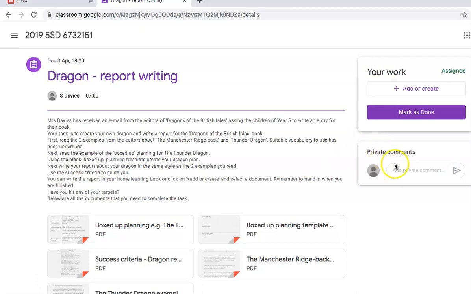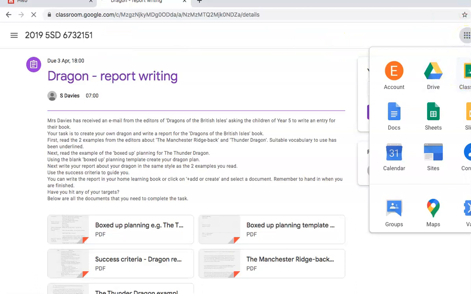You may notice there's one other really important feature here, and it's private comments. So previous comments that we saw were public ones. These are private. So if the child wishes to ask something about the piece of work just directly to the teacher, they would put it there and it would only go to that teacher. So really, really useful.